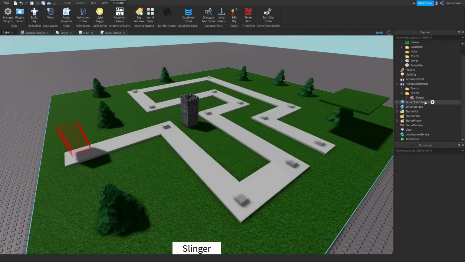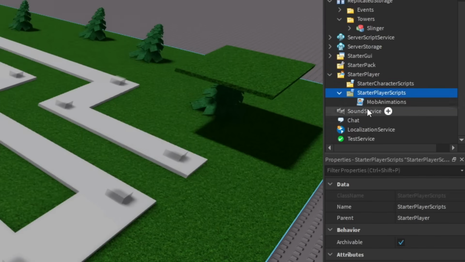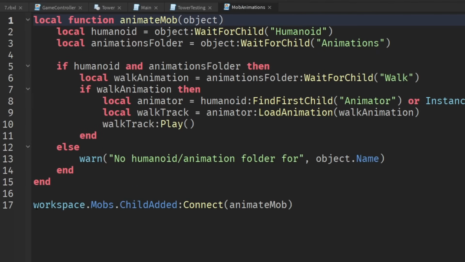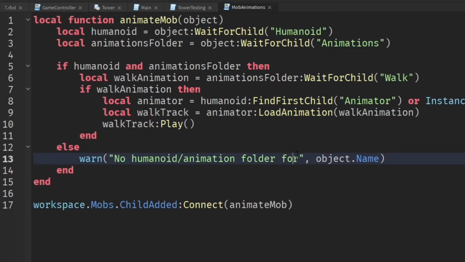So you might remember in starter player scripts, we created this mob animations folder, this local script. We have a look at it here. So this local script waits and detects whenever anything is added into the mobs folder in the workspace, and then it connects it to this function. And this just loads the animation and then plays it. This is pretty much what we want to do for the towers.